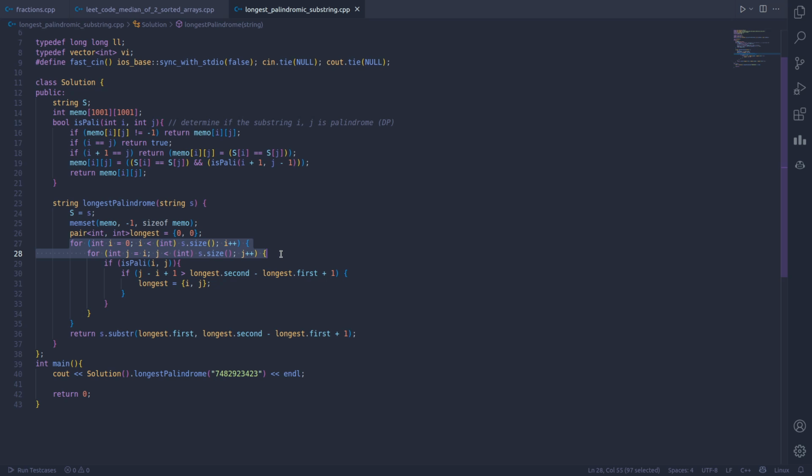So this here is an O(n squared) loop, which checks every possible substring, so every possible I to J where I is less than J in the string S, and then we will check if that substring is palindromic, and if it is, then we take it if it's longer than our longest existing palindrome. So we do that for all possible substrings, and then we return the substring that we have found. That's actually about it. So yeah.